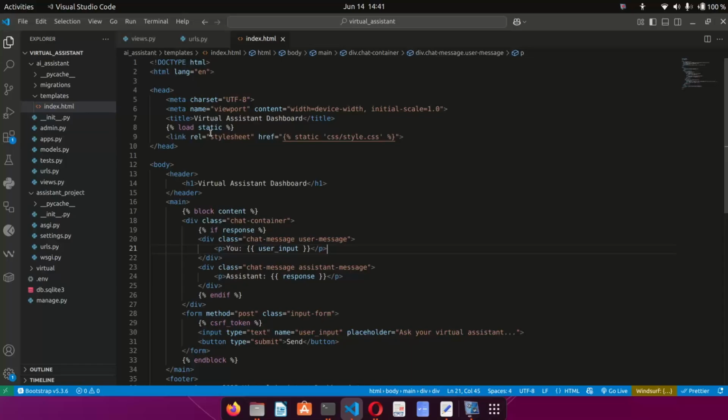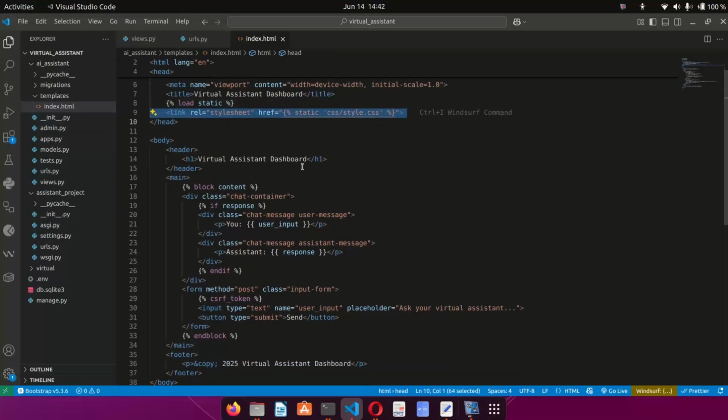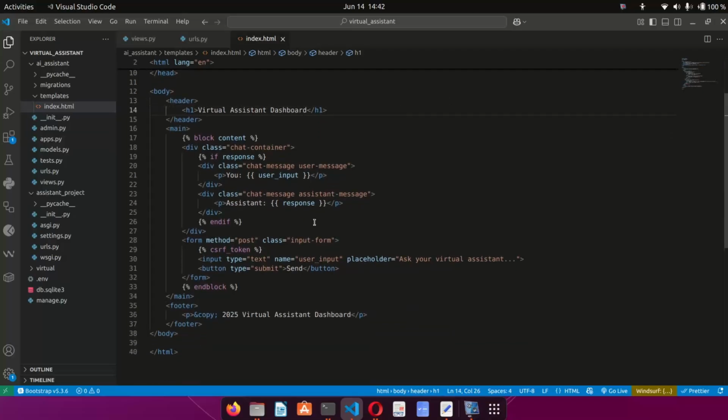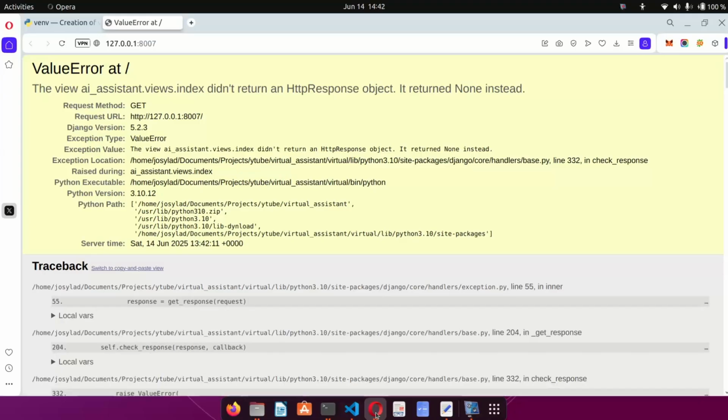So this is basic HTML, the title, then we are loading static in the head. There's a link to a CSS, which we're going to add later on. And then the body, there's a heading, and then we have all of this. So let me refresh this.